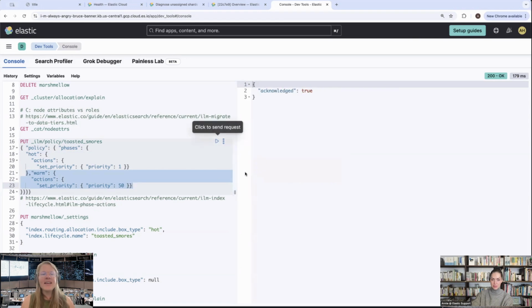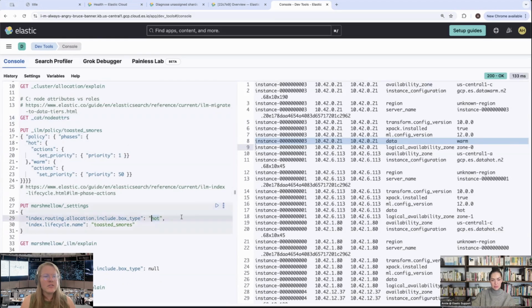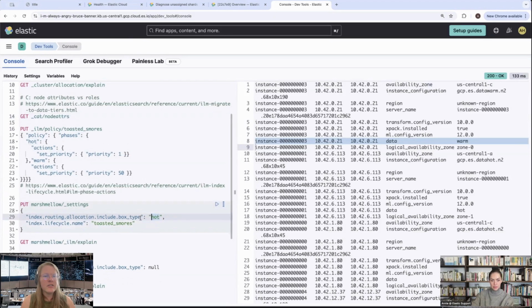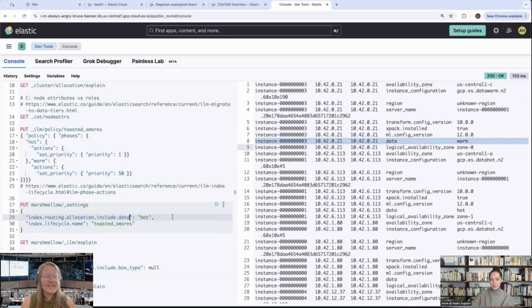Awesome. And then on line 14, can we just show the node attributes that exist? I didn't actually set box type because for our example, it doesn't actually necessarily matter. Oh, line 8, we could use line 8 instead. We could say data is warm. Let's do that. On the left-hand side, line 29 that says box type, can we change just box type, not hot? Can we change just box type to the word data? Yes. Thanks. And then same thing on line 37.